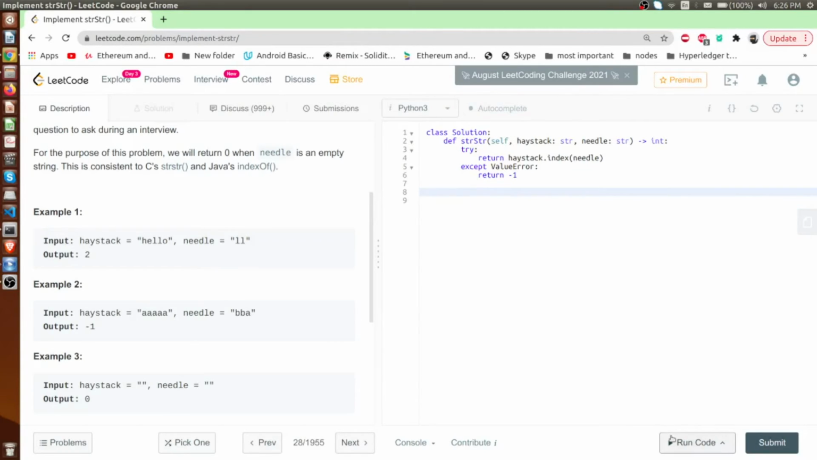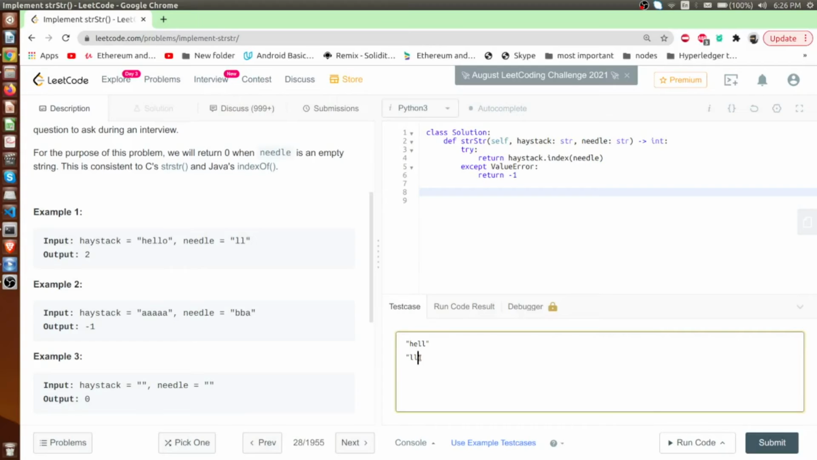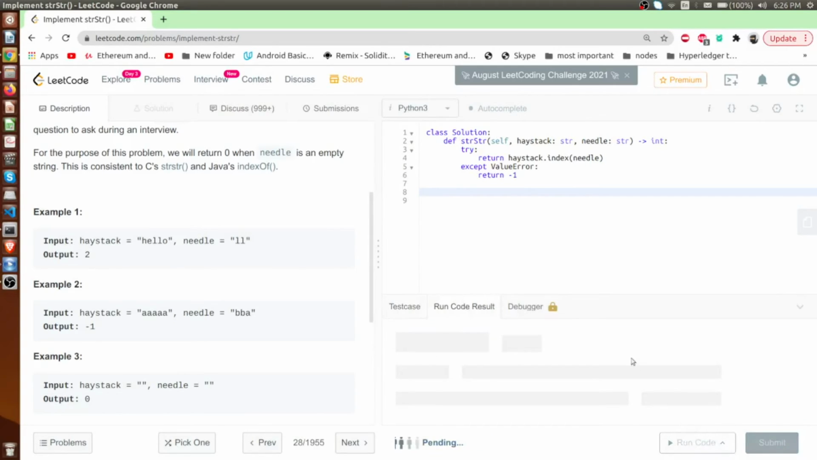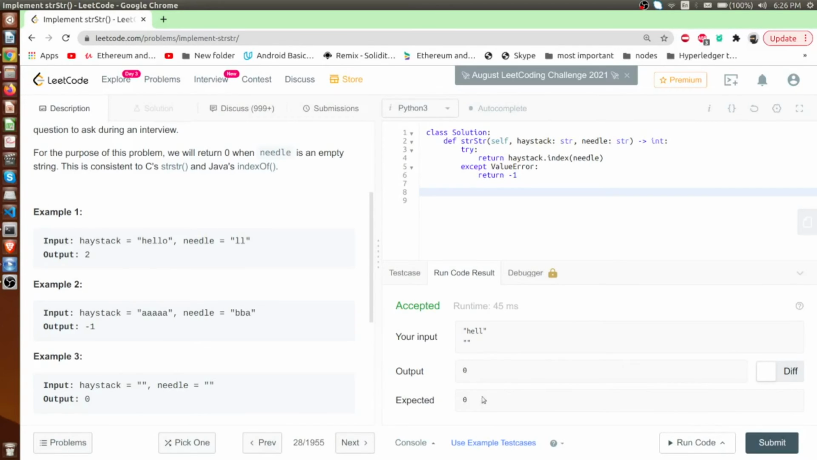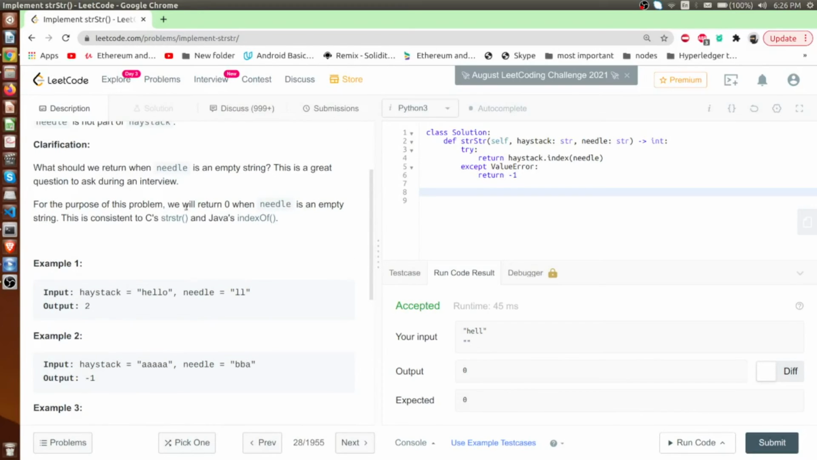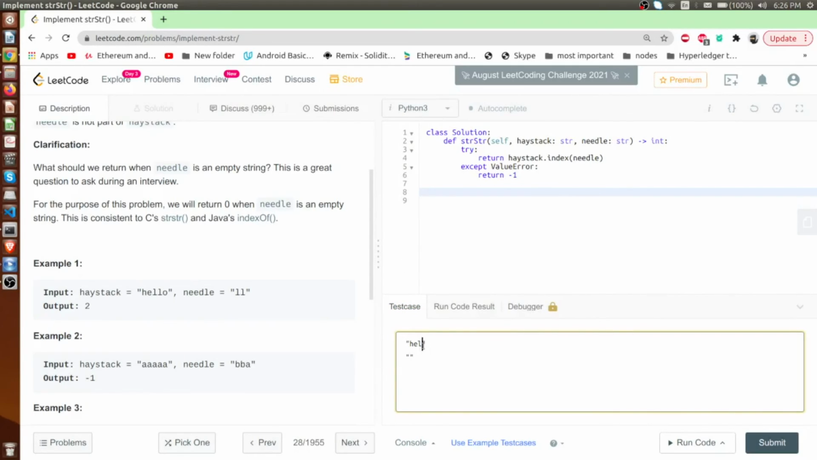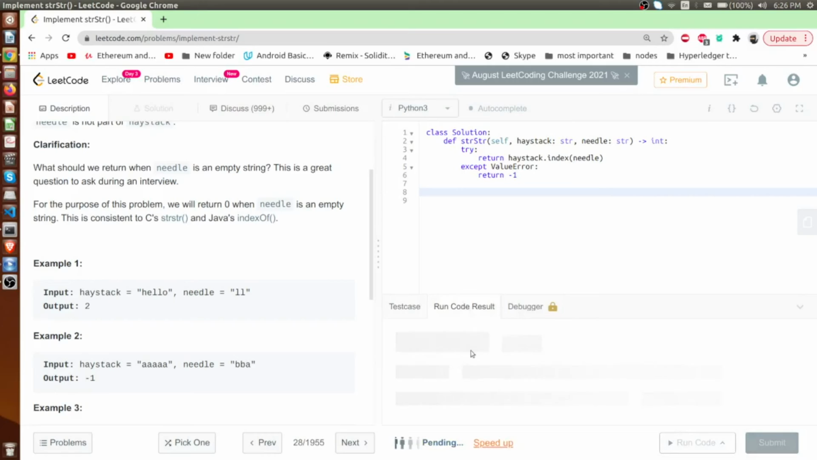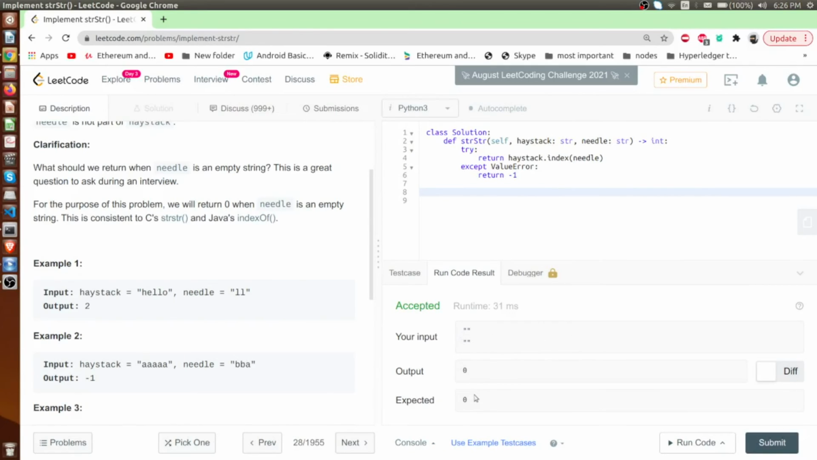So let's run the code and see whether it's working or not. So it's working. Let's check another test case. Let's say this is empty, run the code. Yeah, 0. According to the clarification, we will return 0 when needle is an empty string. Now we will check another test case. This is also an empty string, let's see what it will return. So it's also returned 0.